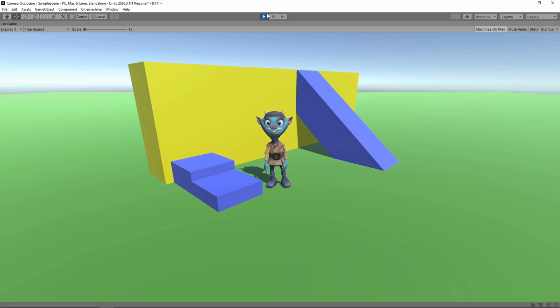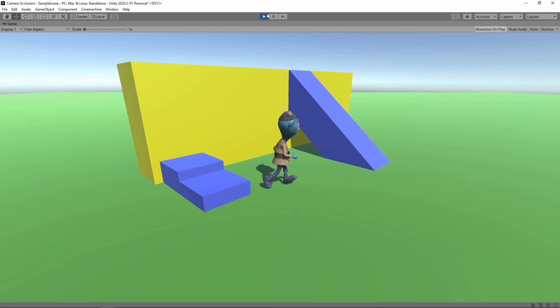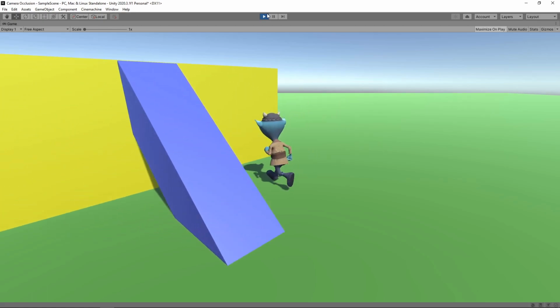Hi guys, today we're going to look at how we can configure our camera so that it automatically adjusts the view when the line of sight to our character is blocked.